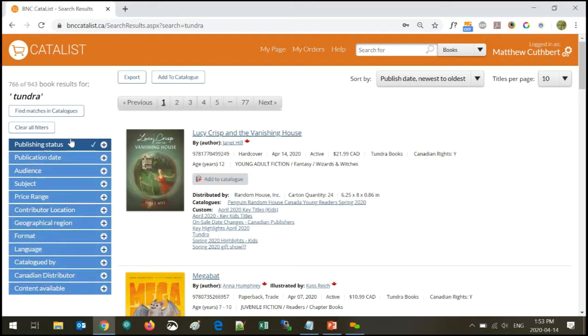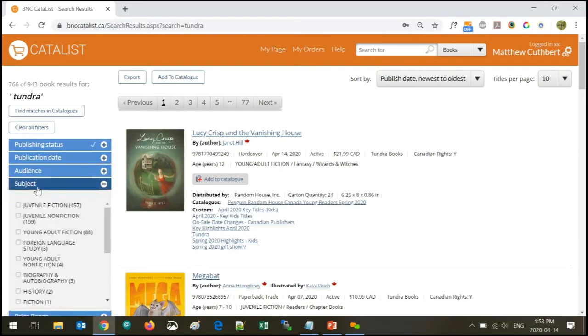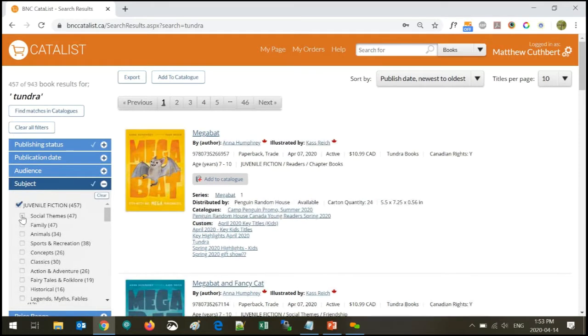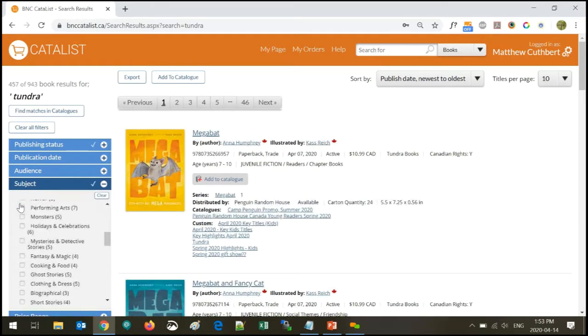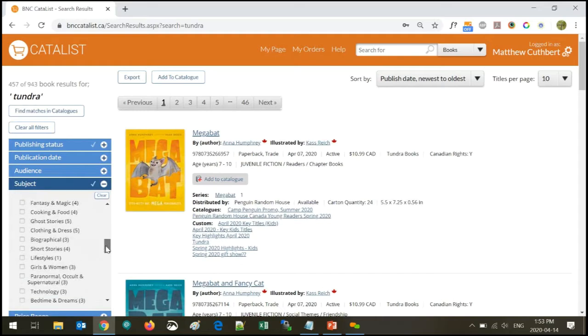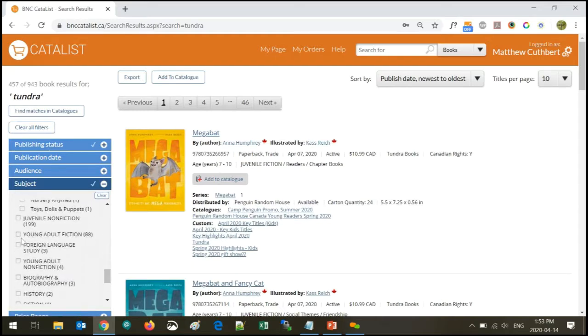The other thing, and I can close this up, I can see by the check mark that I still have something selected there. I can clear all my filters if I want, but I can close that up and explore the other filters. What we're getting here, of course, is a lot of tundra books, not books about tundra. So if you want to limit by subject, if you want to just include your juvenile titles, you can drill down further into the juvenile options.